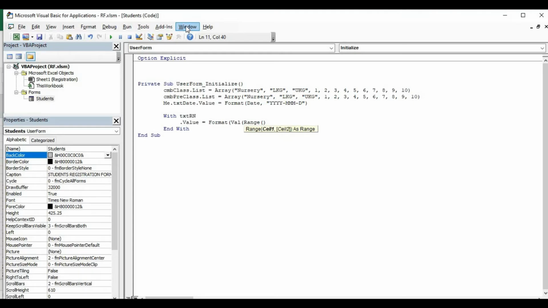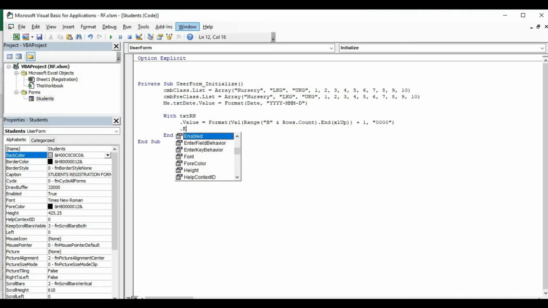And here take the range. It takes the range from Range of column B, Rows.Count, .End(xlUp), plus 1, and give the format. It takes the number up to 4 digits. Close this text. .Enabled equals True.